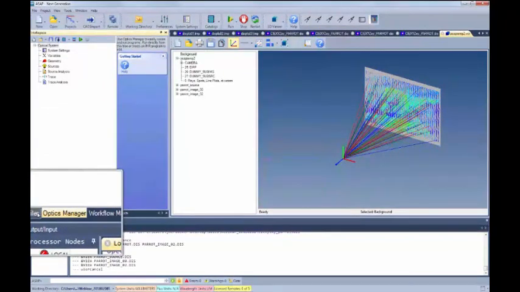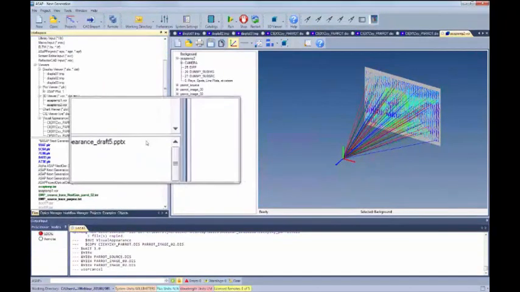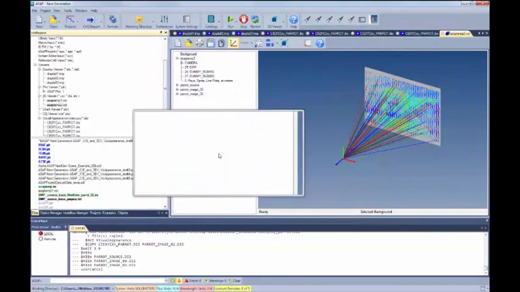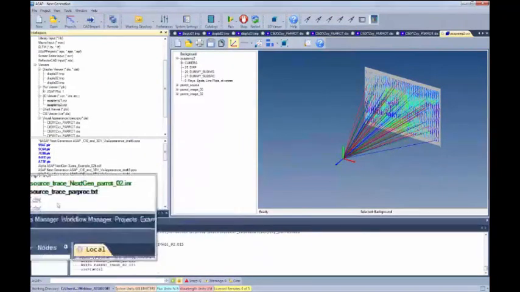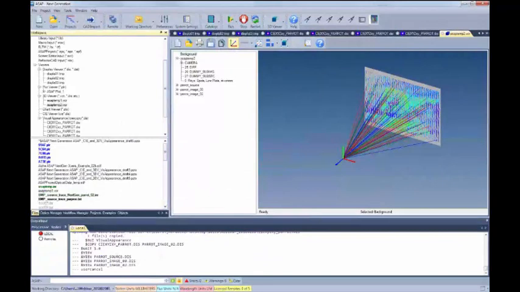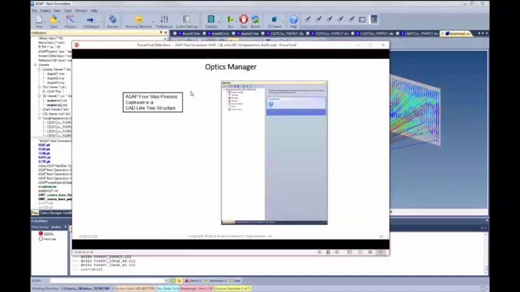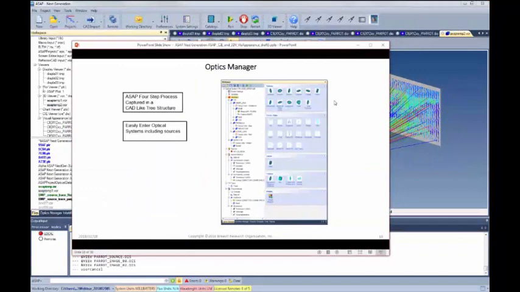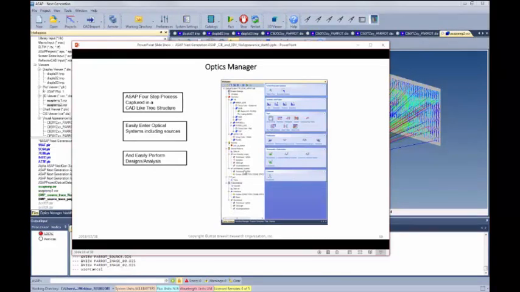And later, I'll open something in the Optics Manager just to show you what it looks like when it's populated with something. And we'll actually play with it a little bit. Okay, so now I'm going to get rid of my magnifier for a moment and go back to the PowerPoint presentation. So, okay, we have the Optics Manager. And we can easily add optical system information like the physical geometry and the sources.